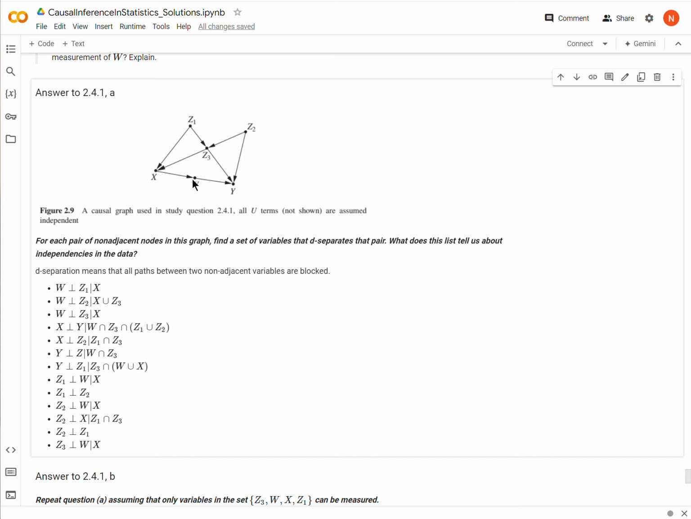Now you may say, but isn't there another path that goes from W to Y and then Z3 or Z2 and eventually to Z1? The answer is no, because Y is a collider here. Those paths are already closed because Y is a collider between W and the other paths out of Y.